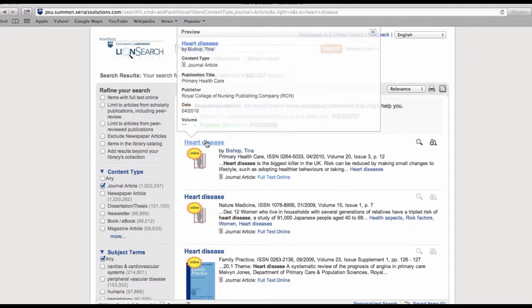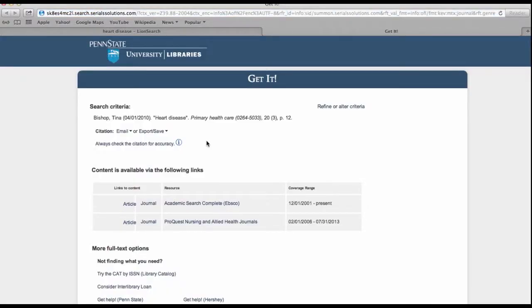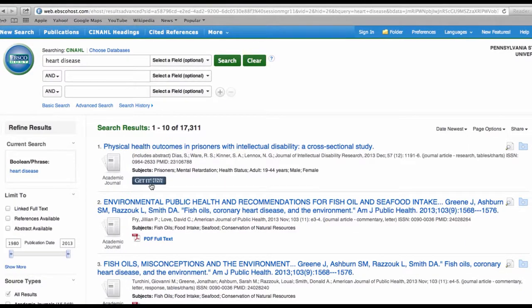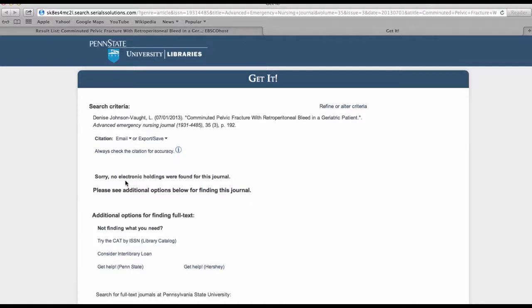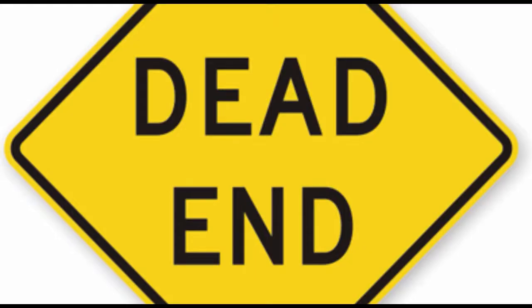In Lion Search, occasionally you're taken to the Get It page automatically when clicking on an article title. And sometimes clicking on Get It brings up a version of the article in another database, or even a list of databases. But every once in a while, you'll be presented with the No Holdings Available screen. At this point, though it may seem that you've hit a dead end, it's likely that you can get your article in just a few days using ILLIAD.